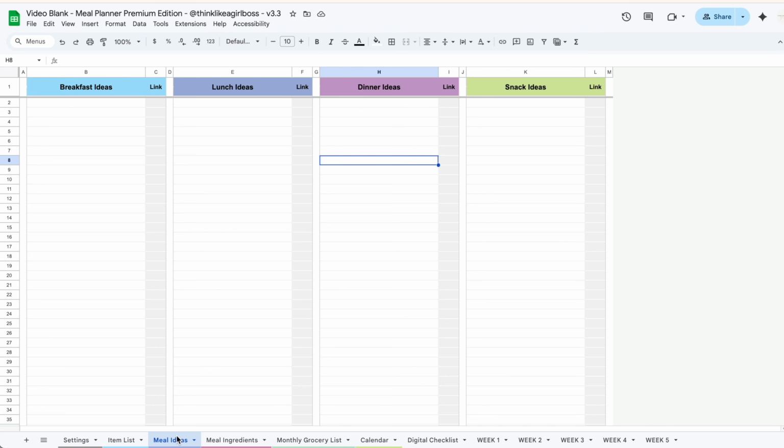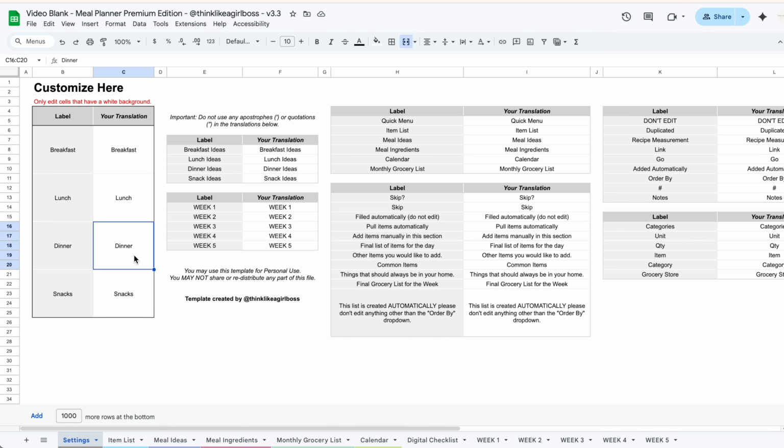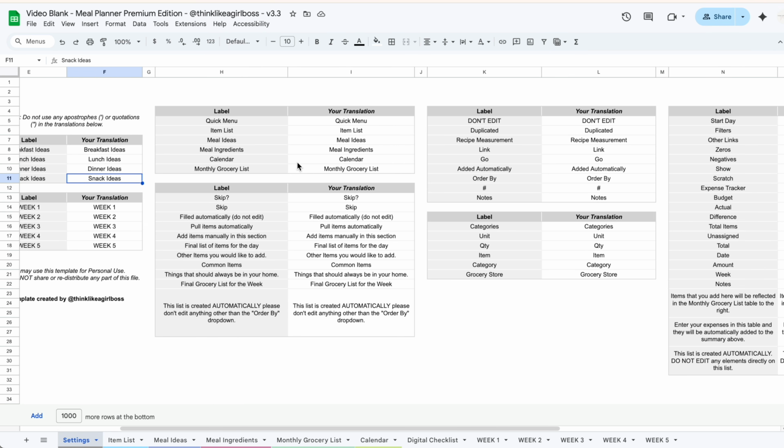and then we're going to jump into the meal ideas tab, and this is where you're going to create a database for the meals that you usually prepare. So as you can see, there's 4 sections available, one for breakfast, lunch, dinner, and snack ideas. So this is how I chose to name them. If you want to change that, you can jump into the settings tab and you can change those right here and right here, and then the entire template will update. And the same thing goes for every other label in the template.